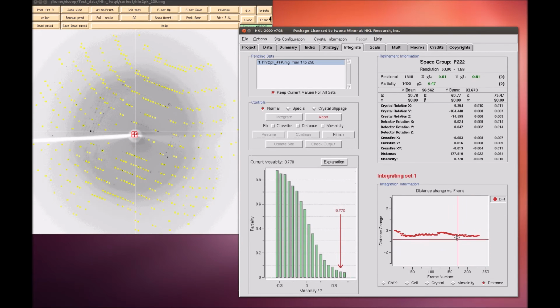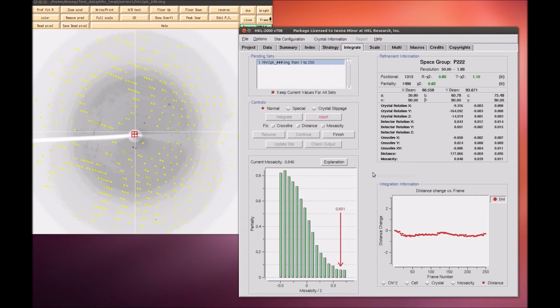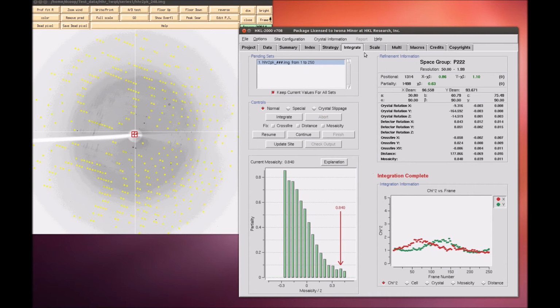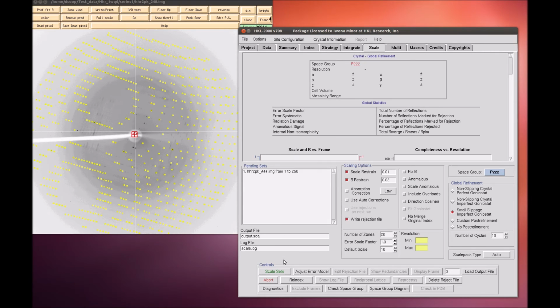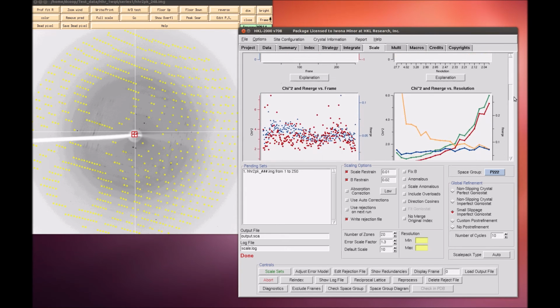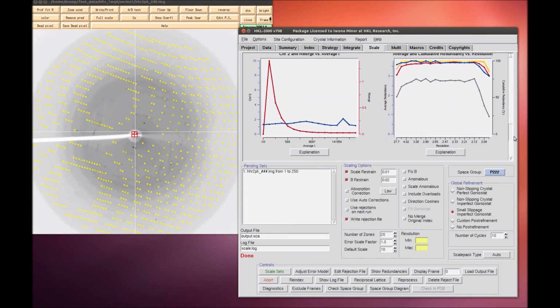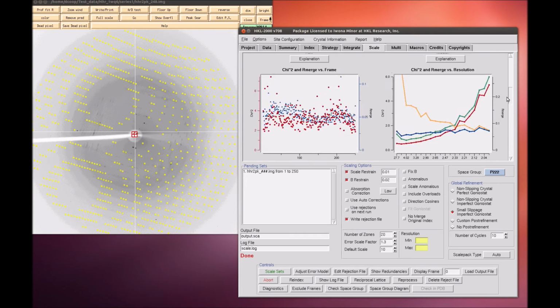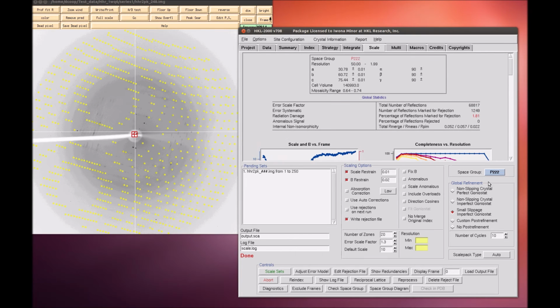Once integration is complete, it is now time to scale the data. To do this, switch to the Scale tab and click the Scale Set button. This process normalizes the intensity of all of the frames, combines the data from the partial reflections, and merges symmetry-related reflections. A good approach to determine the space group is to initially scale the data in the lowest symmetry space group for the crystal class, and then use the Check Space Group button.